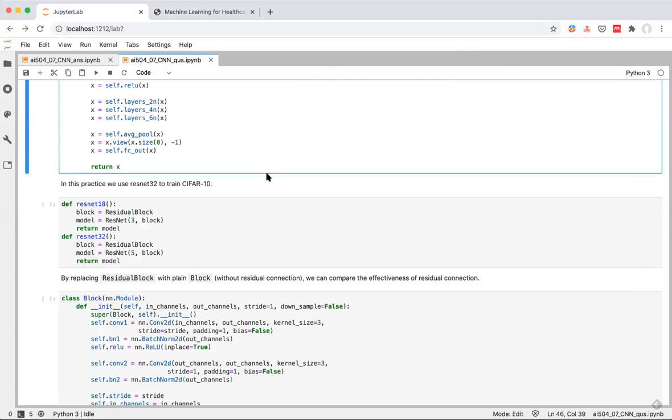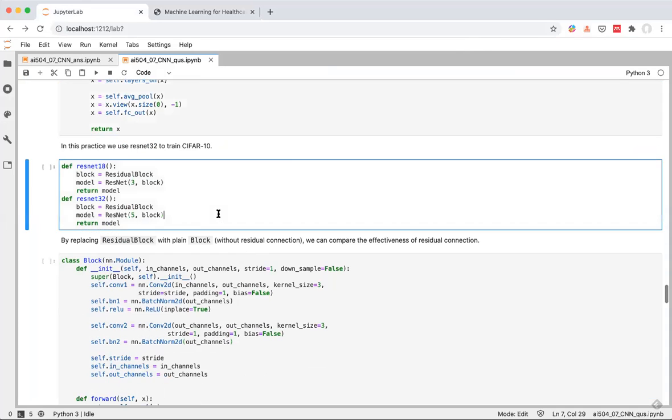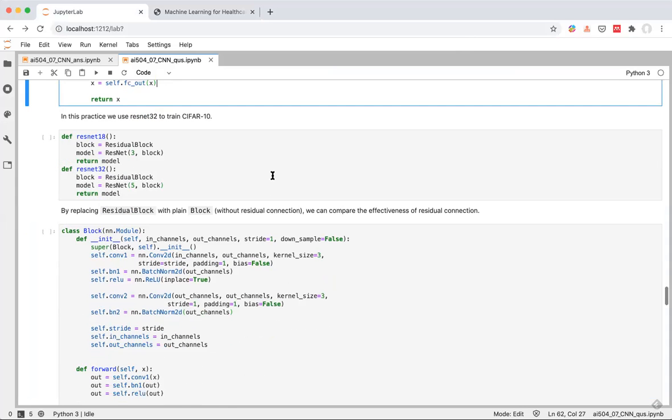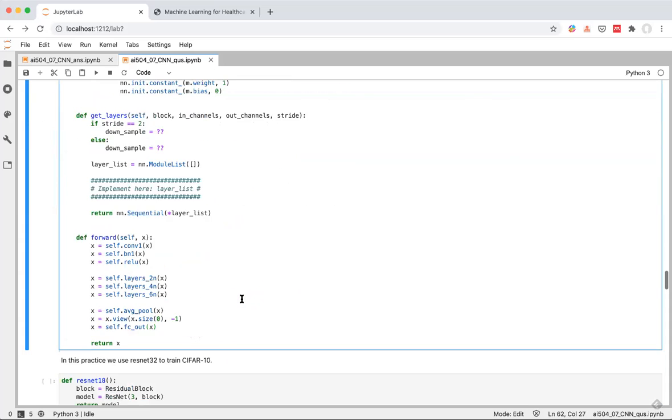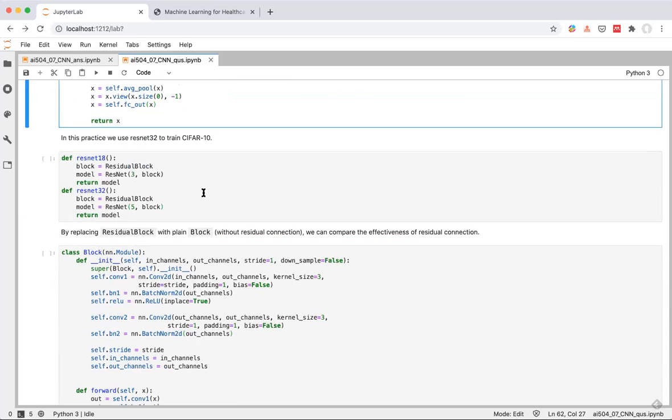You can easily check with some practice with your own Jupyter notebook and simple examples with the convolutional layer definition. Okay, so if you implement the whole residual networks in this manner, then you can easily define the ResNet with various capacity. And in our practice notes, we will use the ResNet 18, but ResNet 32 is also okay to train the CIFAR10 data set.